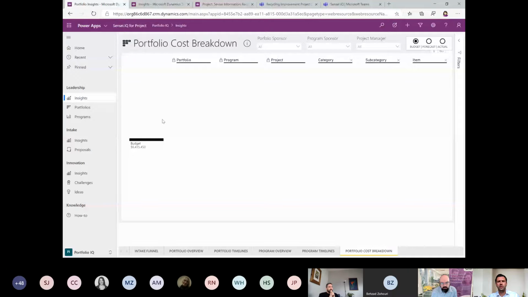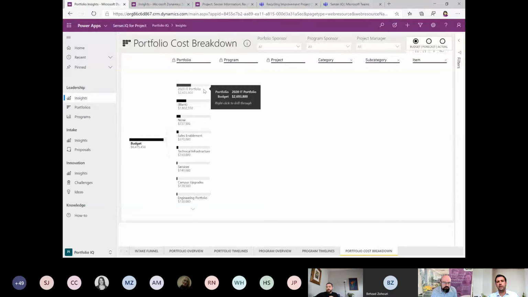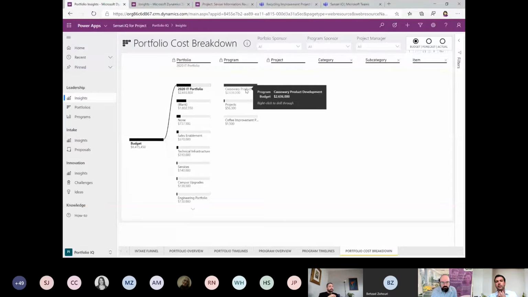So to show you how this is broken down, in this total budget, we've broken it by portfolio, and you can see the bulk of our spend in this period is for the 2020 IT portfolio. If we have a look at what is in there, you can see the main program of work we're looking at here is the Cassowary Product Development Program.